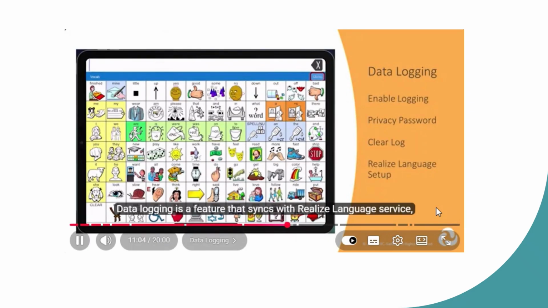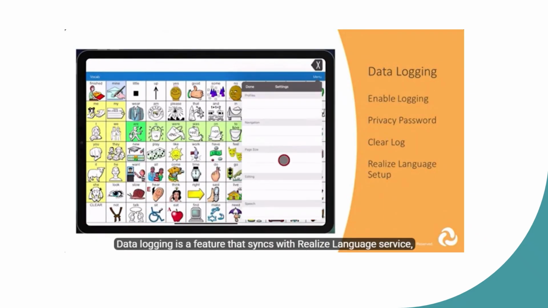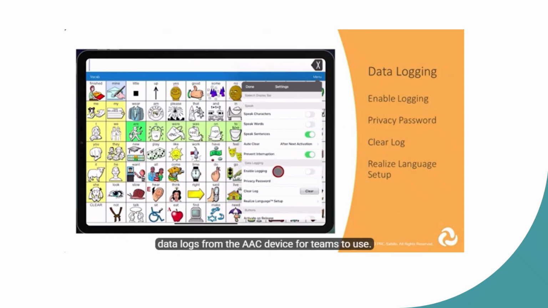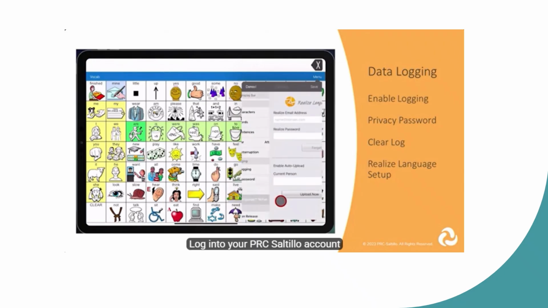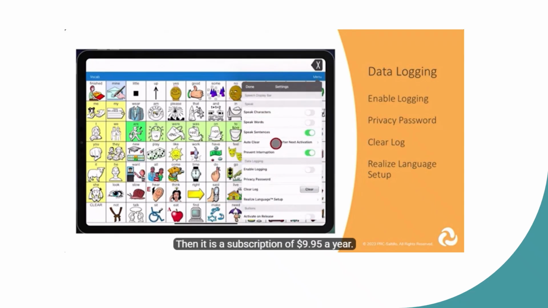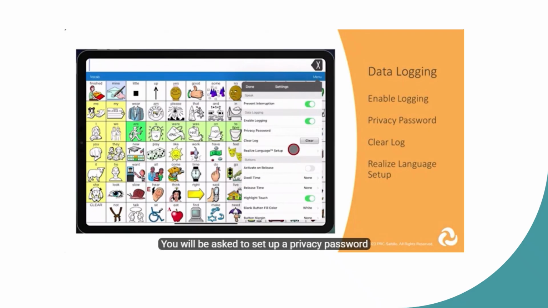Data logging is a feature that syncs with Realize Language Service. Realize Language organizes and analyzes data logs from the AAC device for teams to use. Log in to your PRC Saltillo account and you can trial it for free for 30 days. Then it is a subscription of $9.95 a year. Turn on Enable Data Logging to start collecting the data. You will be asked to set up a privacy password since this is considered HIPAA. If needed, you can clear the log that has been tracked by pressing the Clear button here.